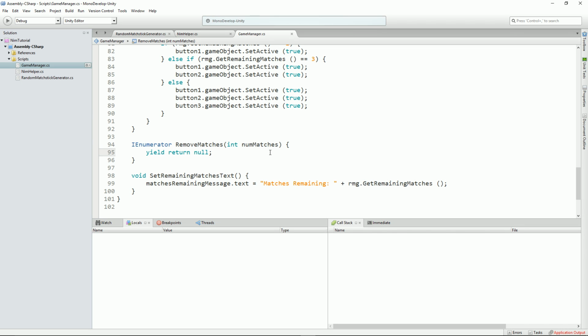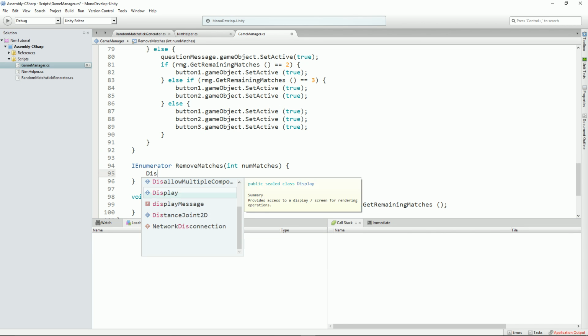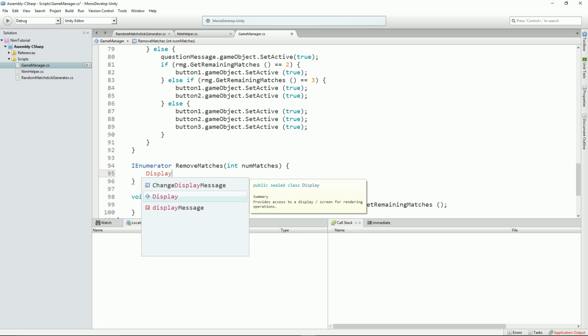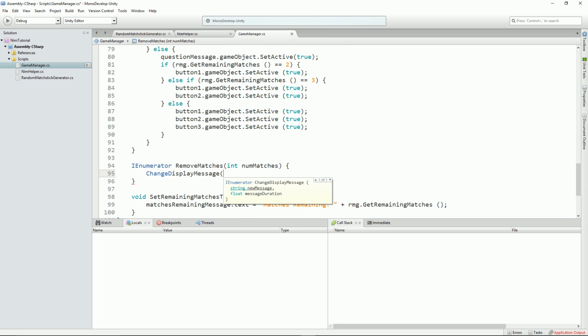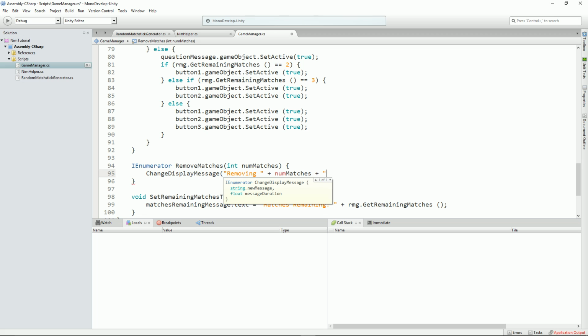Okay, so what we need to do now is let's just say let's add a message. So display message. Change display message. Okay, removing num matches plus match is. I know that's not quite right. We can probably tweak that, can't we?